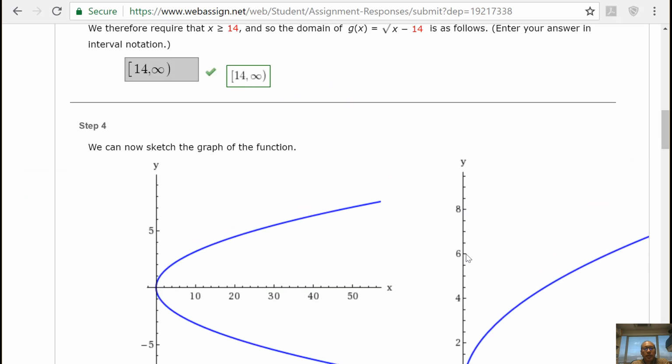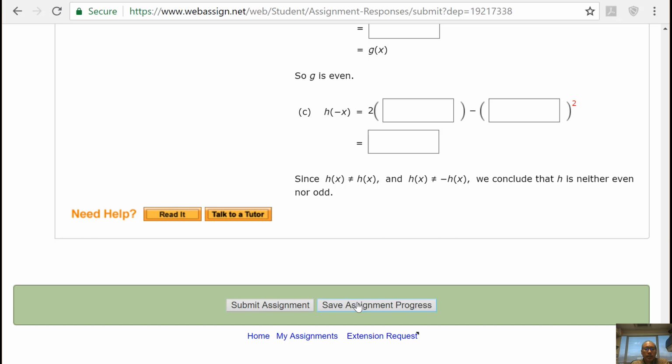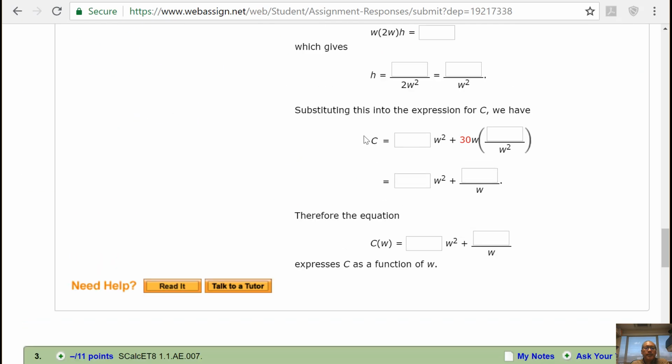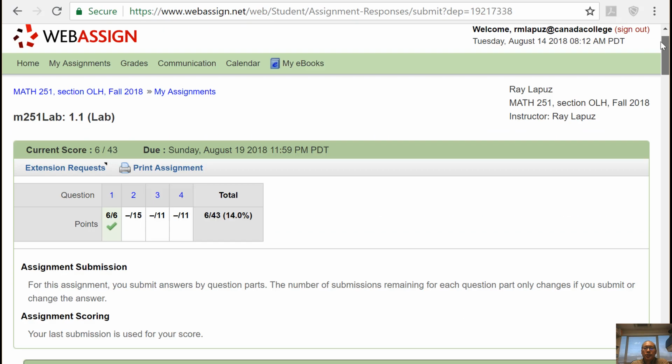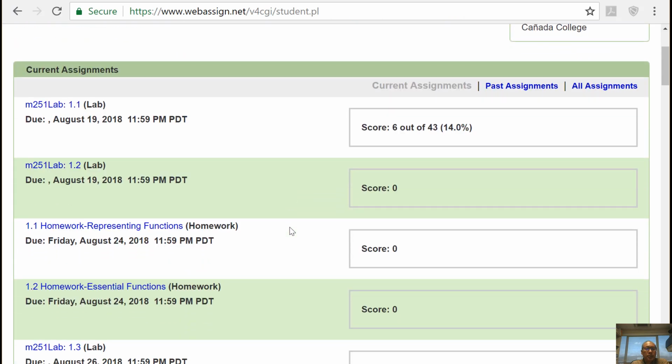Alright, so those are the lab assignments. Let's see if we can get out. Let's save the assignment progress and go back to our home page. Let's try that again. So close. Let's go back to the home page, or you can go to My Assignments, and then you'll see the list of your assignments here. So these are the lab assignments.